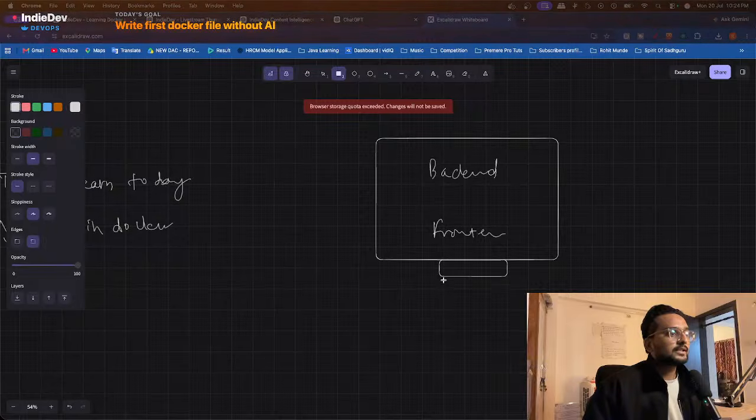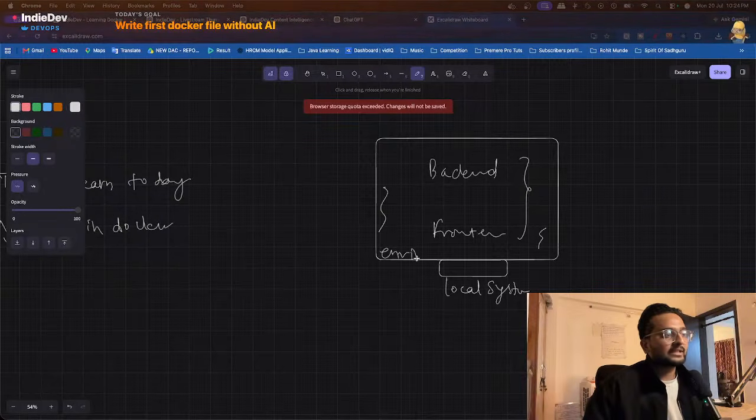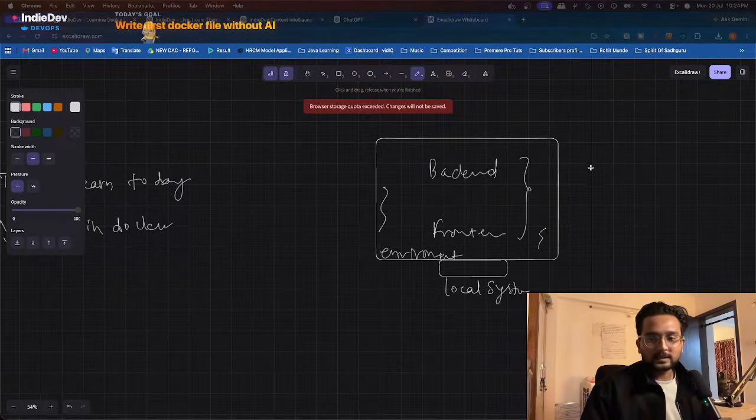Okay, this is my local system. I have all the environments. This is my environment on my system. So what environment do I need to build a project locally?